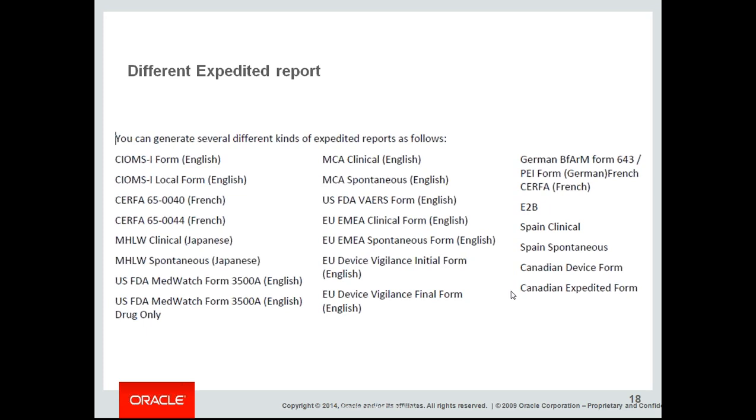That means, let's suppose you want to change your address detail in your passport. You should not fill the driving license form to get your passport address changed. You should fill the passport form to change your address. In the same way, you should always send a MedWatch report to FDA. Other reports are for other countries, like MHLW, which is for Japan. CERFA is for France. Science is for EU countries. Okay.